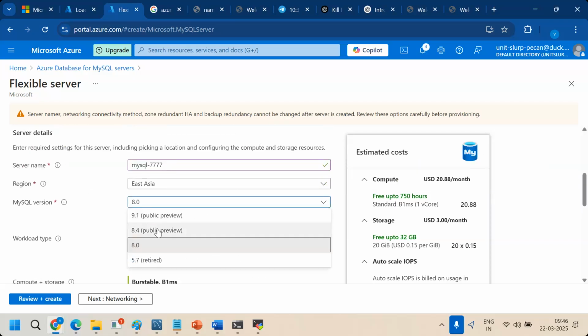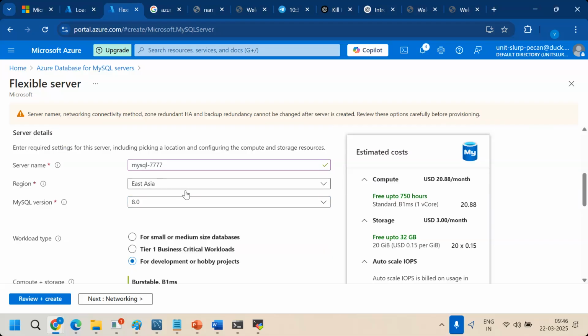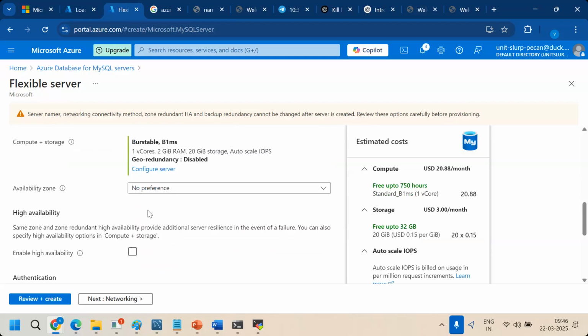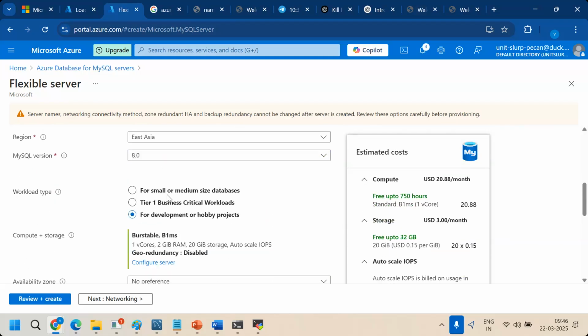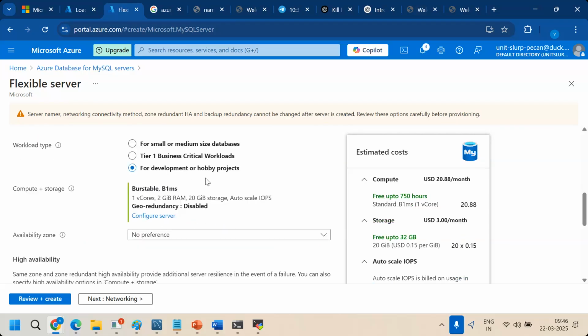Okay. So versions, MySQL versions. There also we have selected, right? Next. So this is for small and medium size database. This is for tier 1 business critical workloads. Development is for some development projects. So I'm taking here, for example, 1 core, 2 GB RAM, 20 GB. Even in AWS RDS also, I think I created 20 GB or 30 GB. 20 only, right? Same.